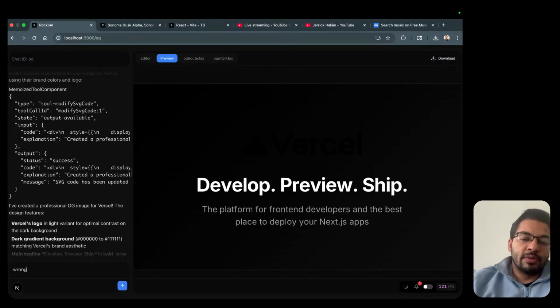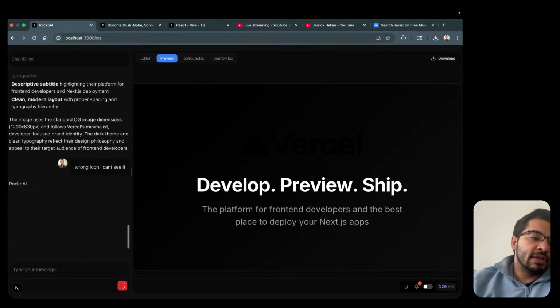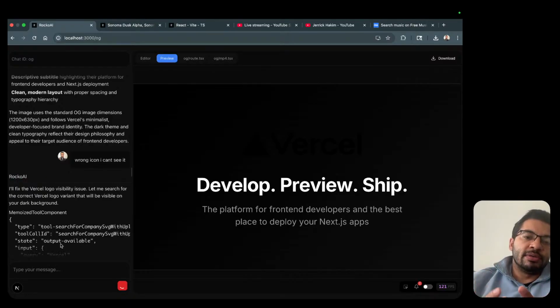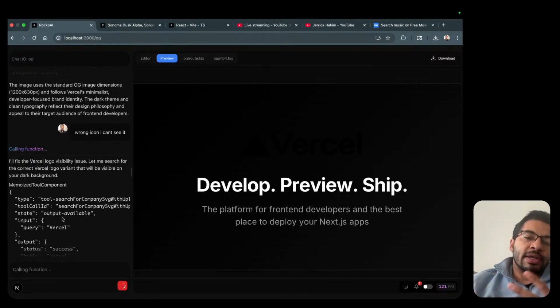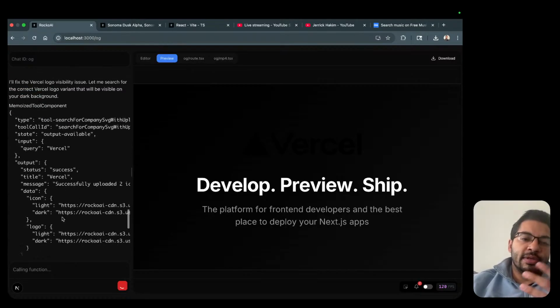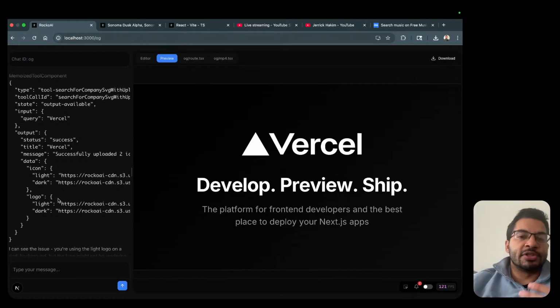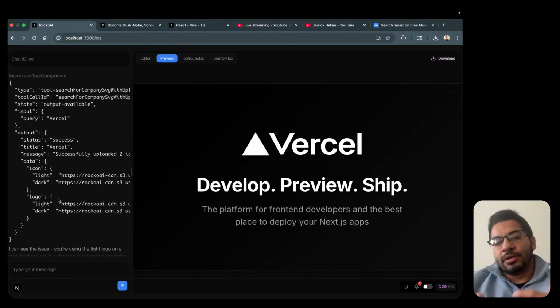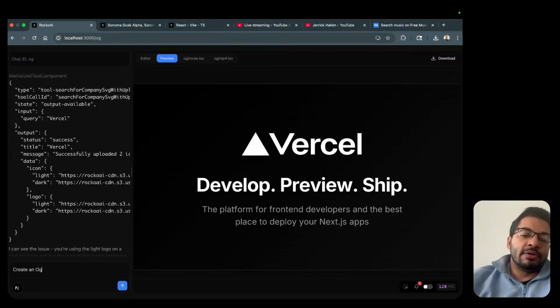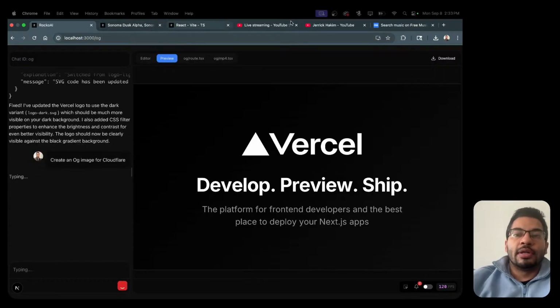So here, wrong icon. I can't see it. And so what I really need to do is, currently, when I'm writing the code that generates the SVG, I'm rewriting the entire file. That's really not efficient in terms of token utilization. So I need to essentially do line edits. If you do a lot in Cursor, you're probably a little familiar with line edits. Create an OG image for Cloudflare.